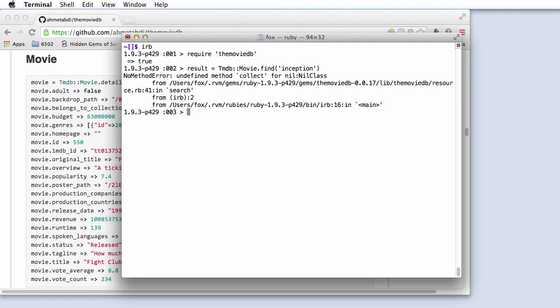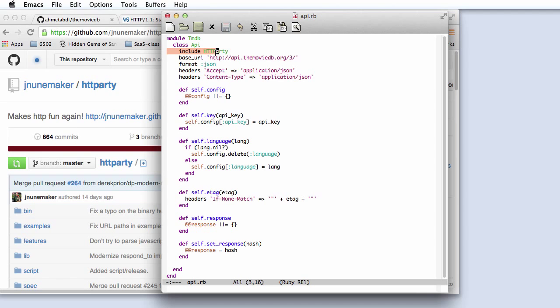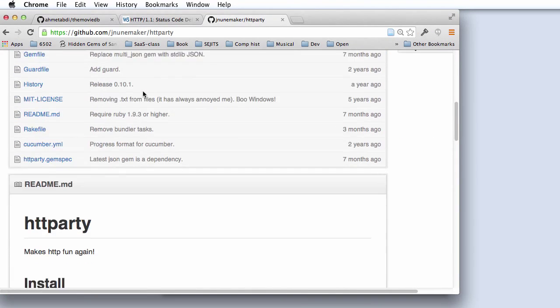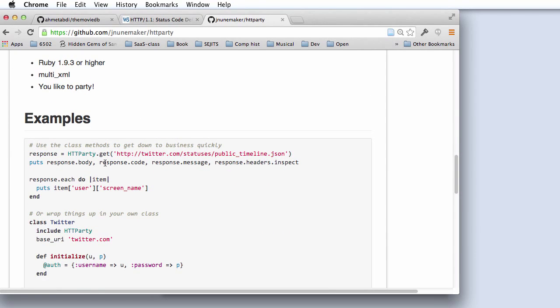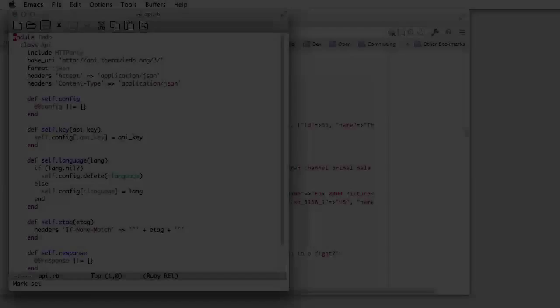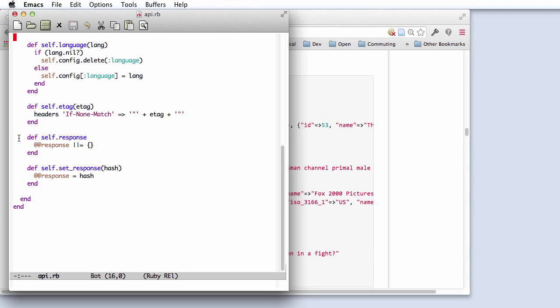To understand this behavior, I looked at the source code for the TMDb gem, and I found that it relies on another gem, HTTParty, to handle the actual HTTP communication. According to the documentation and source code for HTTParty, it keeps track of the server's response to the most recent API call. Going back to the code for the TMDb gem, I found that this response is actually saved and made available as a class variable of the class TMDb API.